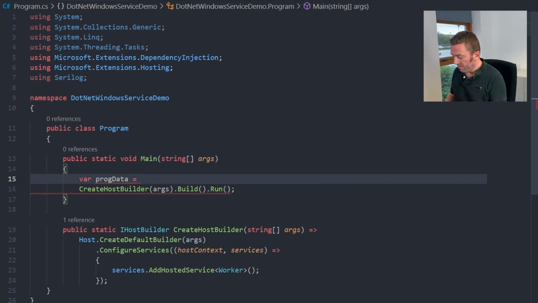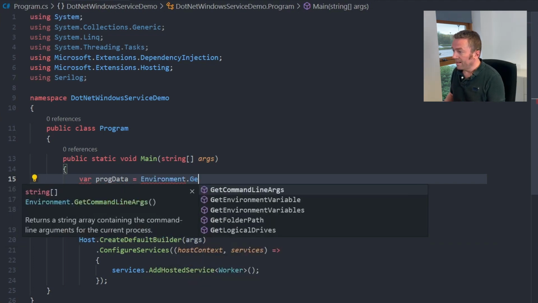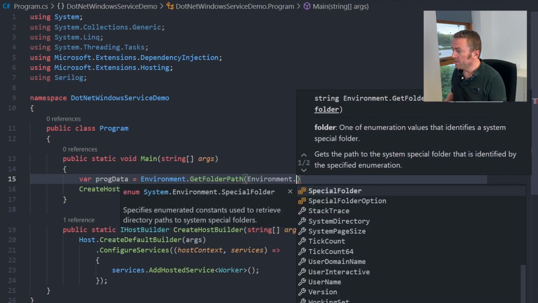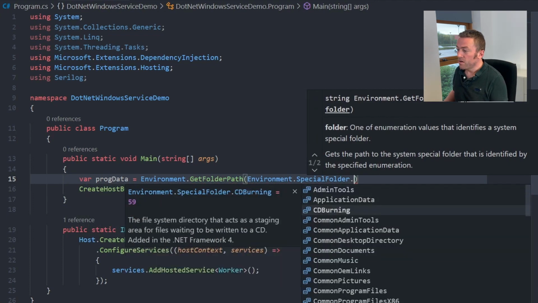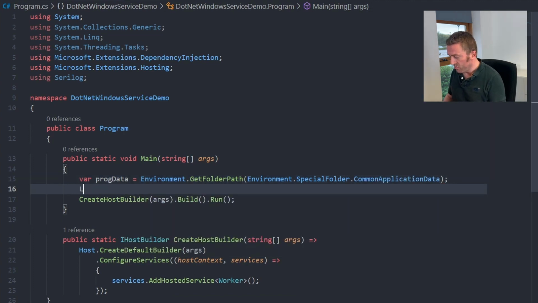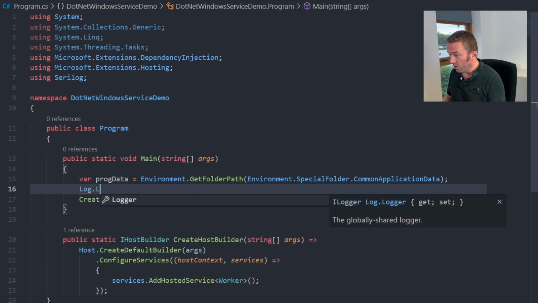I'll get the path using Environment.GetFolderPath, and then I'll use the Environment.SpecialFolder.CommonApplicationData enum. Now I can create my logger, so I'm going to use Log.Logger.